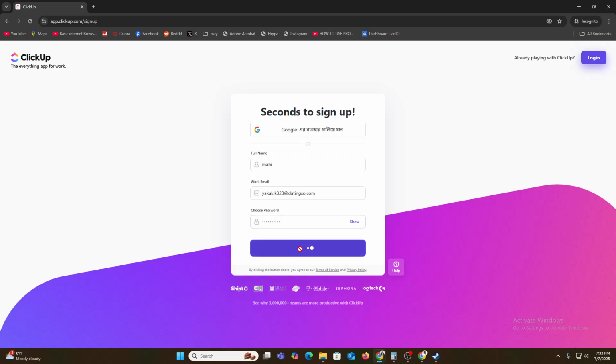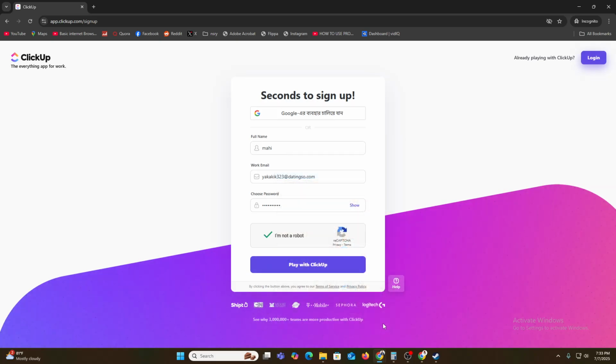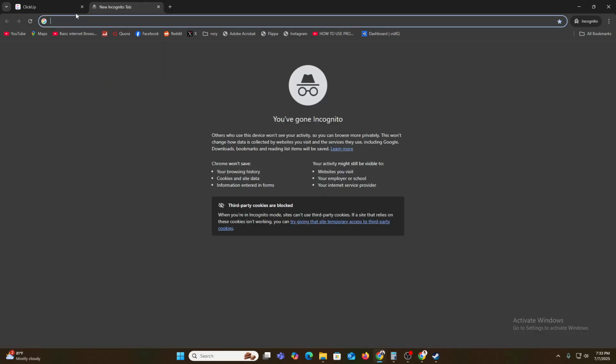And here I will just sign up with ClickUp and click verify. And users from this domain are blocked, so we are blocked from here, or we can go with Canva.